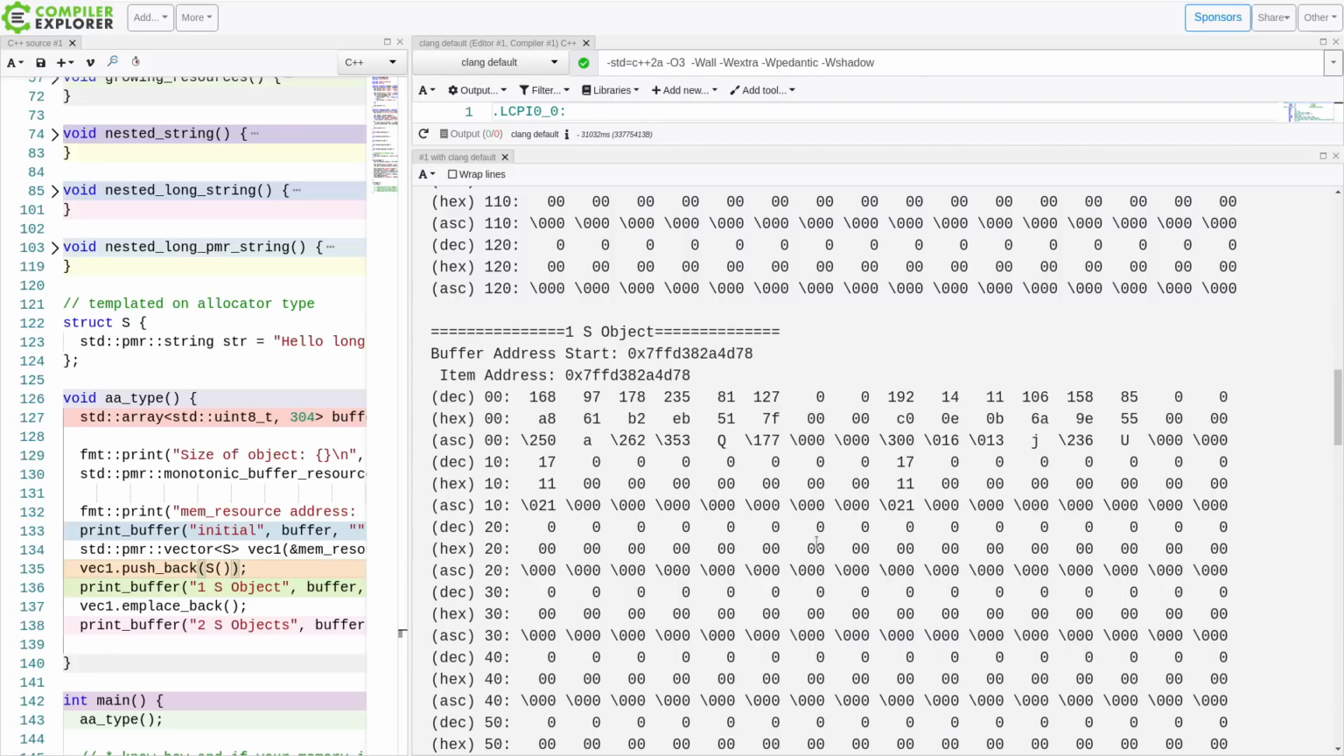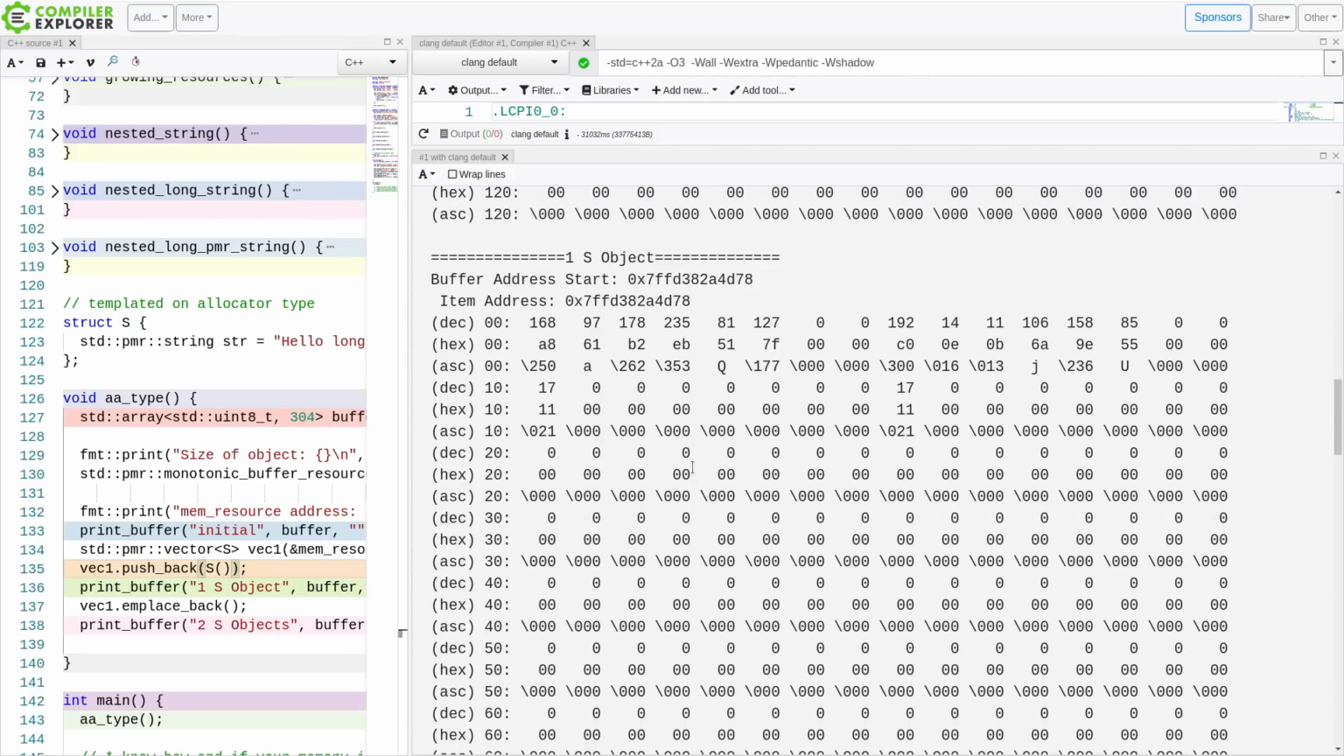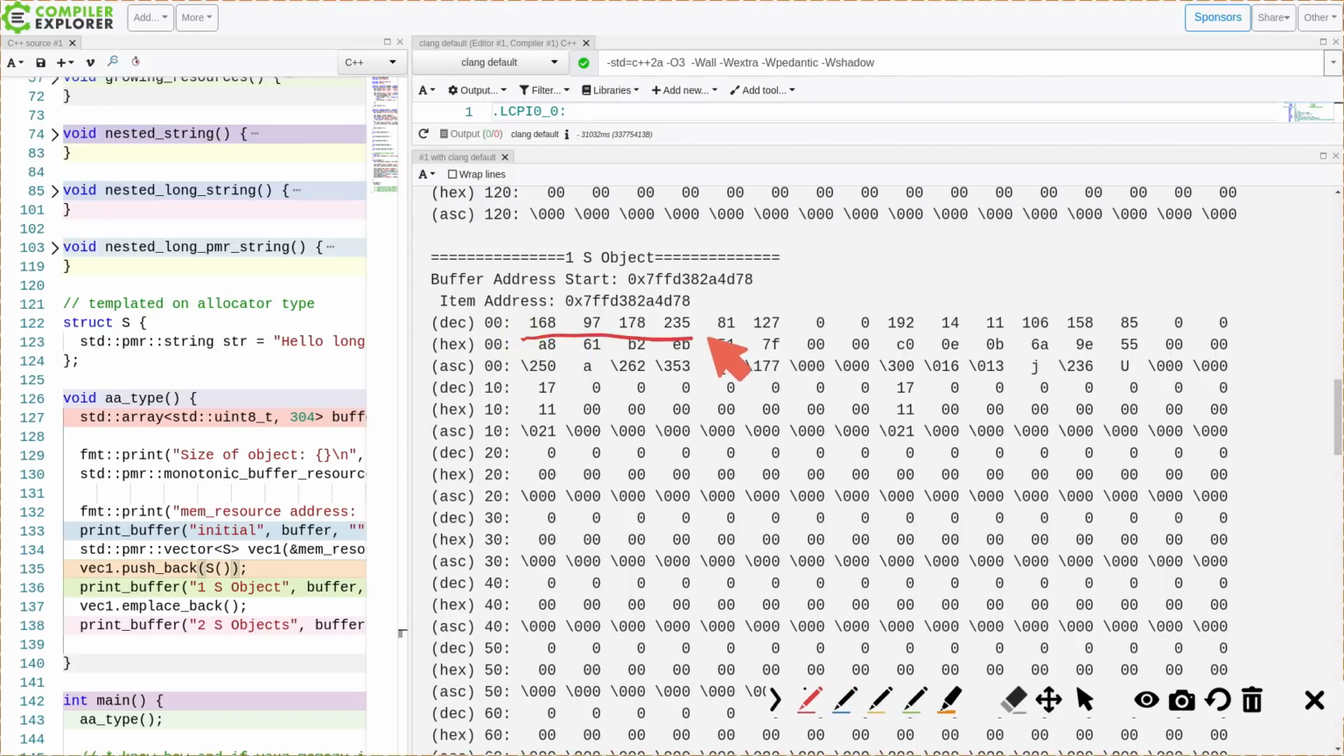So we've got our buffer address start, our item address start, our memory resource. Let's look at this address right here. This is starting at D30 here. Okay. Now, what I have is one with one S object. And we know that this first thing is the location of the memory allocator that it is actually using, because this is the PMR string. And then the next thing is the start of the string data. Now we should, since we're used to looking at these things now, notice that these are heap values.